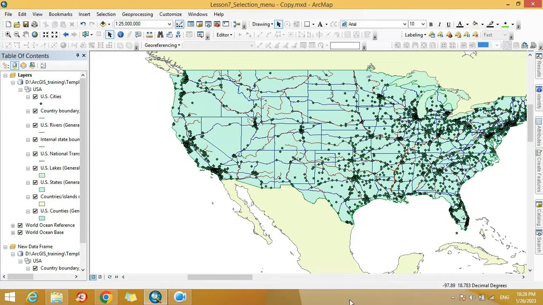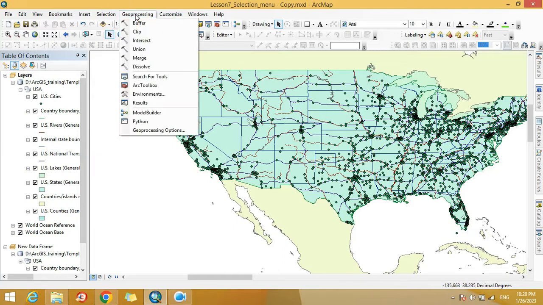In this video, we will show you the geoprocessing menu of ArcMap. We go to the geoprocessing menu, and the first command of this menu is Buffer. It is a geoprocessing tool that creates buffer polygons around input features to a specified distance.